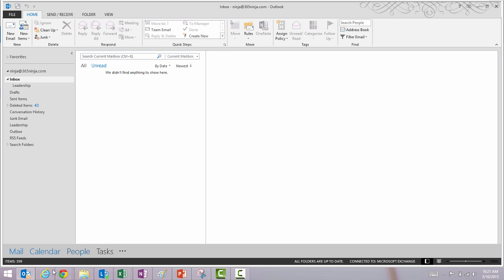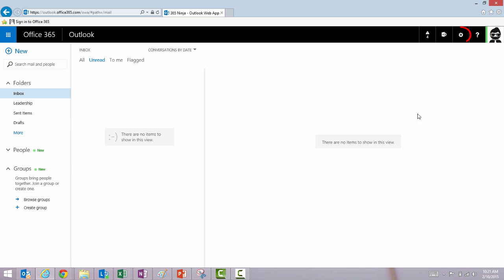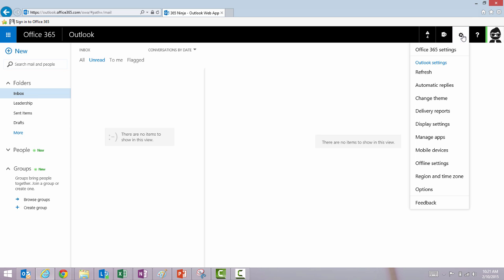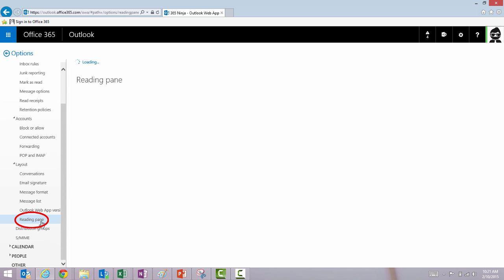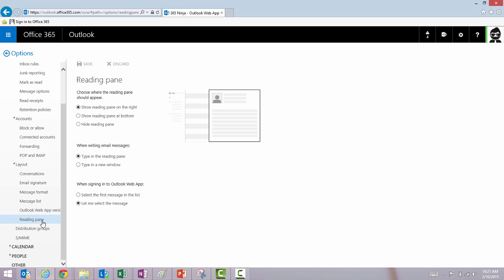In the Outlook web app, you'll go to your settings gear, click Options, scroll down to Reading Pane, and click Type in a new window under When Writing Email Messages, and click Save.